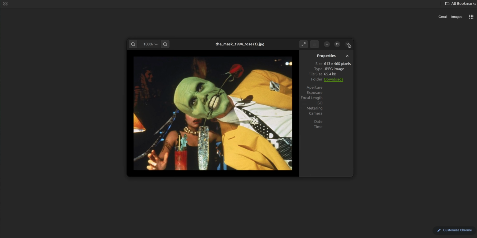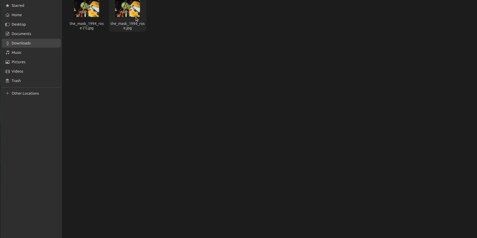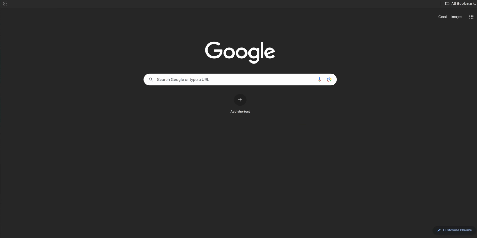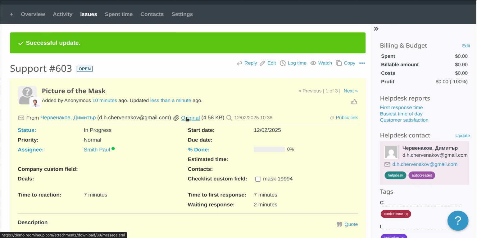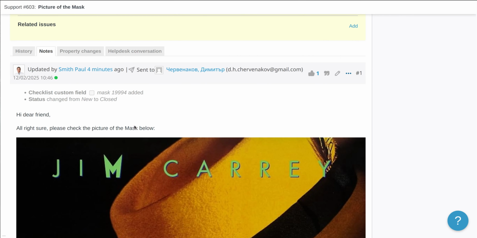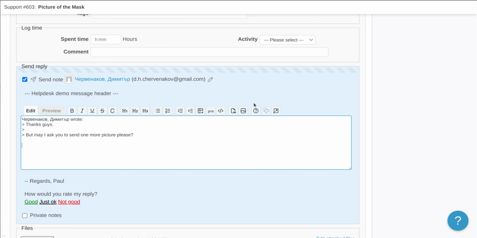All right. Yeah, it is successfully downloaded. So this means that the link is working correctly. All right. So we return back to our ticket. As we said, we here copied the path, and now go to the reply of the client. So he says, could you send one more picture? And I quote this reply.